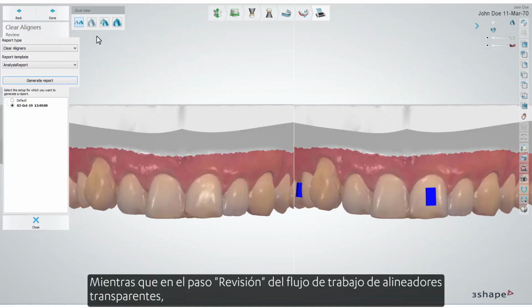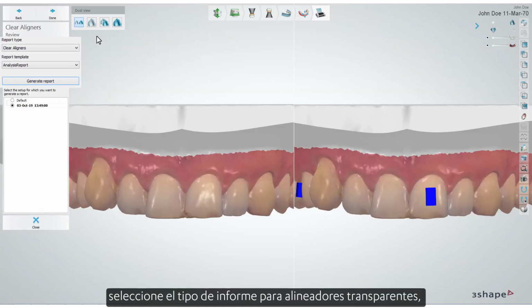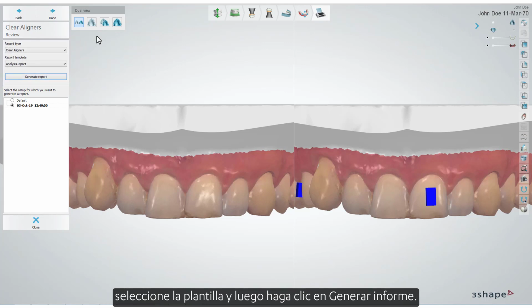While in the review step of the clear aligner workflow, select the report type for clear aligners. Select Template, and then click Generate Report.